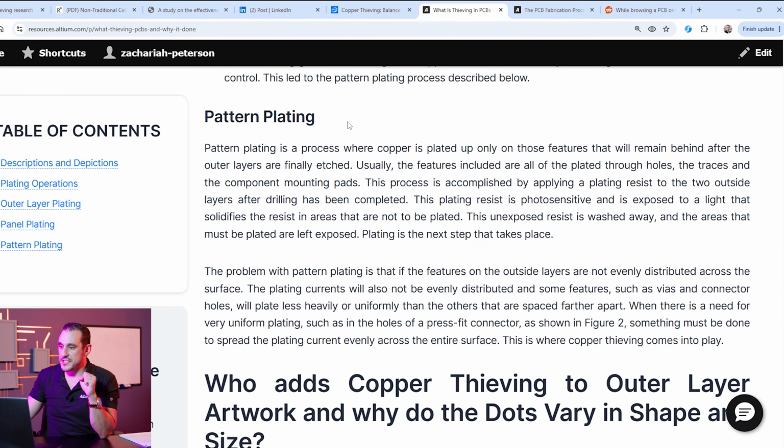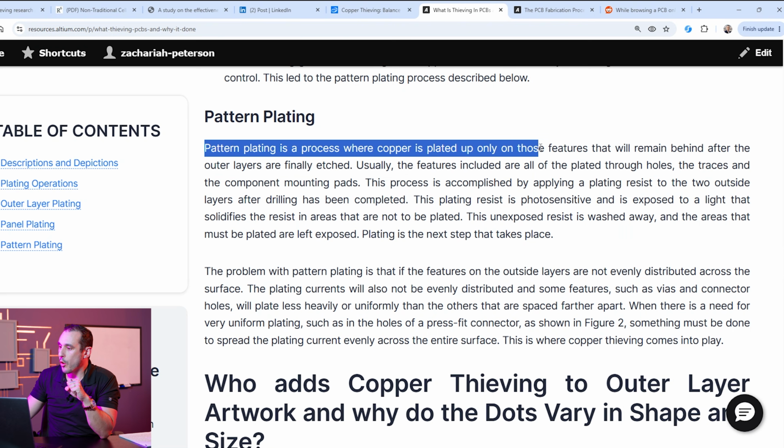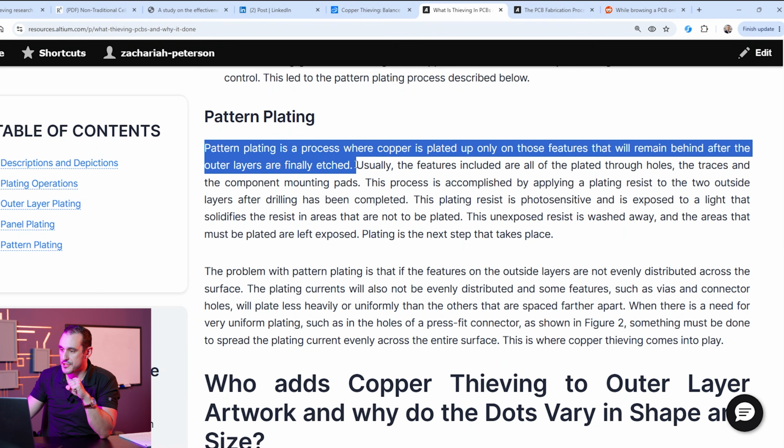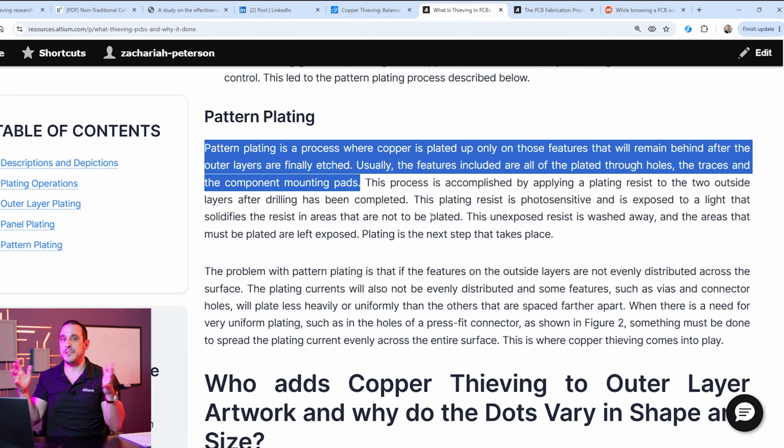You'll see here there is a section on pattern plating. So Kella writes, pattern plating is a process where copper is plated only on the features that will remain behind after the outer layers are finally etched. Usually those features are all of the plated through holes, traces, and component mounting pads on the outer layers. Again, we're talking about plating up the plated through holes, and that requires also applying plating to the outer layers.